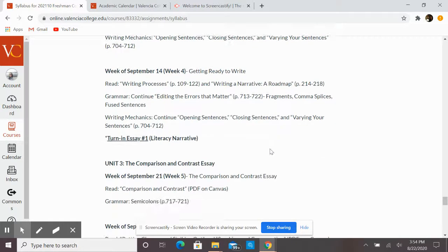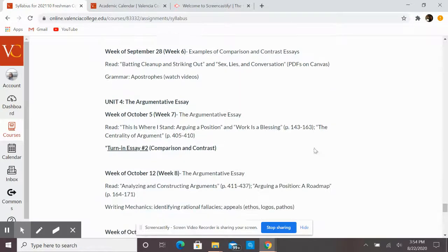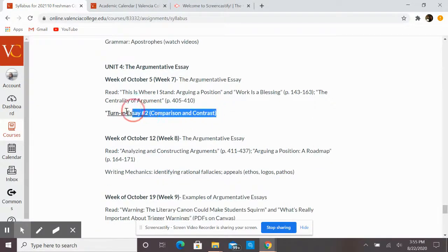So first important date, the deadline for essay number 1. So you can write it down if you want, or make a note. This is due the week of September the 14th. So possibly that Sunday. All right, and then you have the deadline for essay number 2. This is going to be due the week of October the 5th.